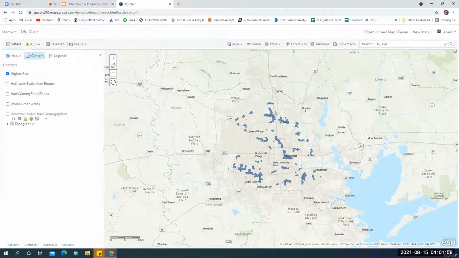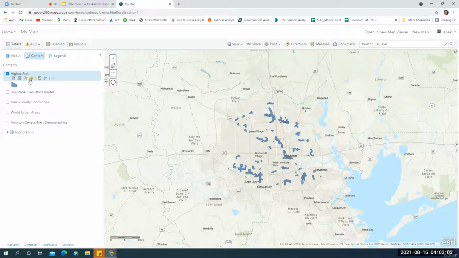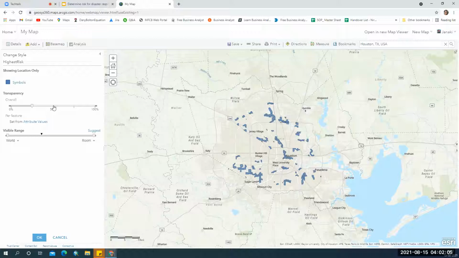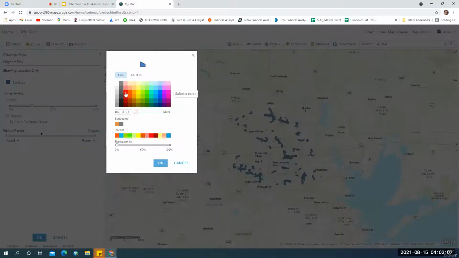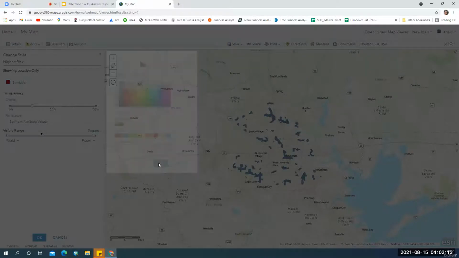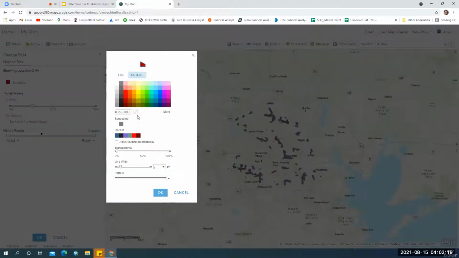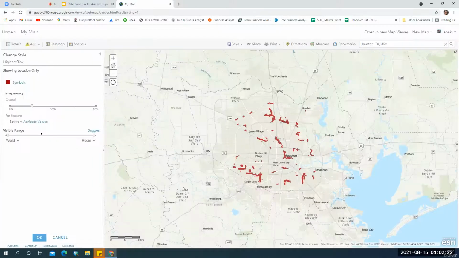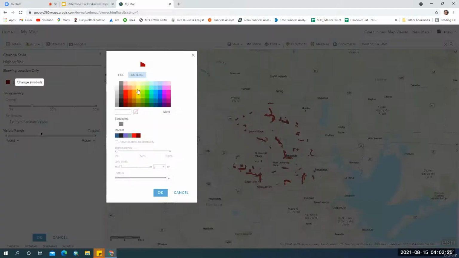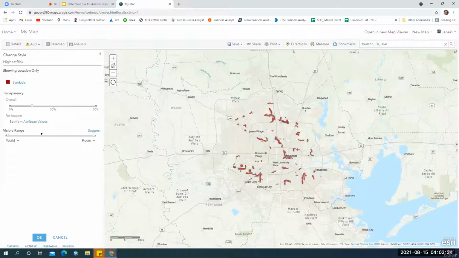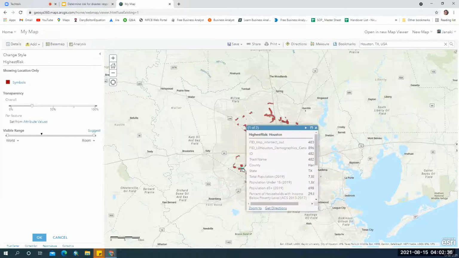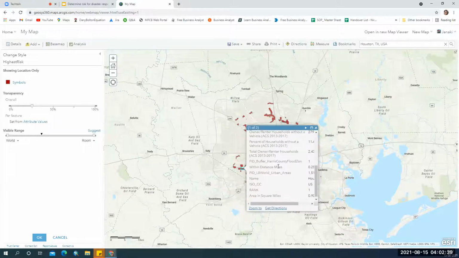And can you see here the highest risk maps are mapped in this color? So let me change the symbology and let me show you it in dark red color, because the symbology shows that these are the very high risk areas. So let me go here and let me remove. So if you see here, these are the areas which are having high risk.